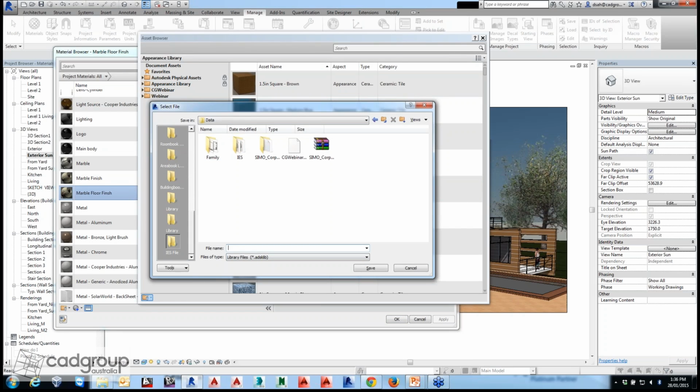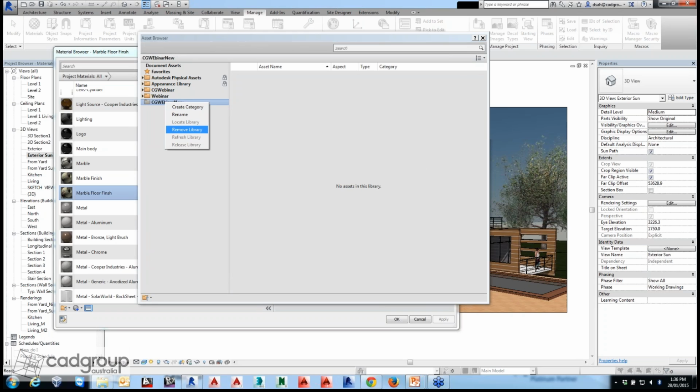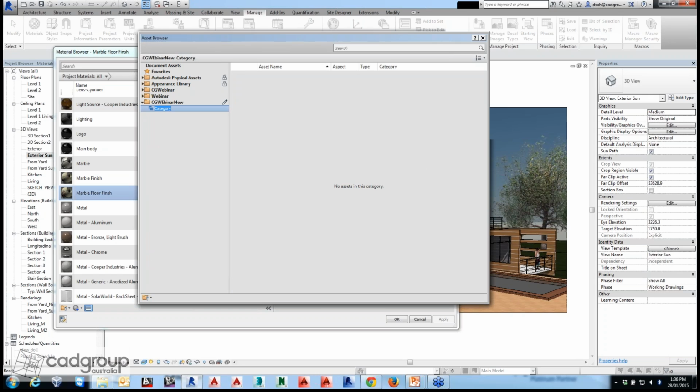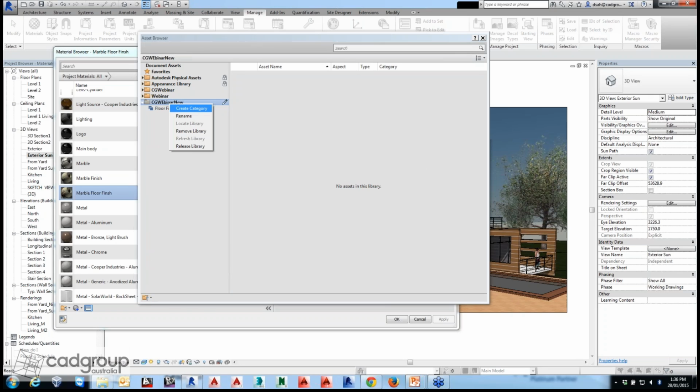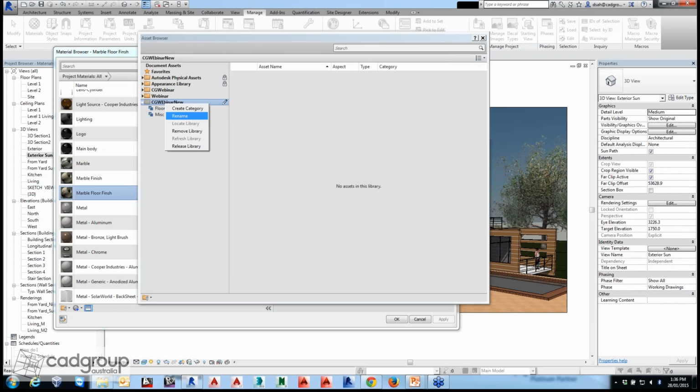As I said, you can save to any of the folders. So for example, I'm going to save to this folder, I will call this CG webinar new. I have an existing one, I'm just creating a new one, and this is how you create a library file. Now I can create something here called create category, and I will call that flow finish, and you can add several categories there.